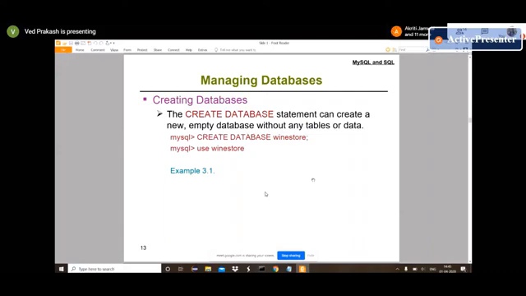So creating a database is very simple. You have to use the create command, create database. After that, whatever name you want to give to that database, you will provide that name. MySQL will create a database. Then if you want to use the database, you have to use the use keyword, and after that you have to provide the database name.